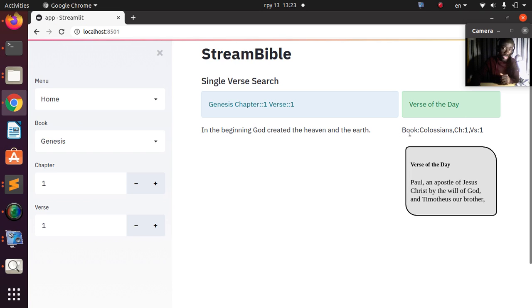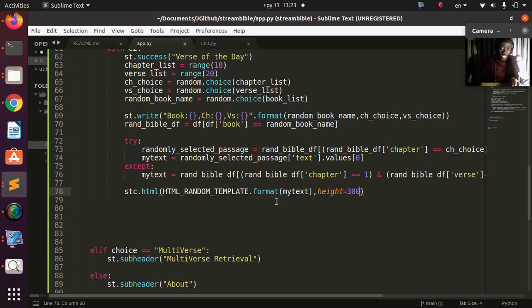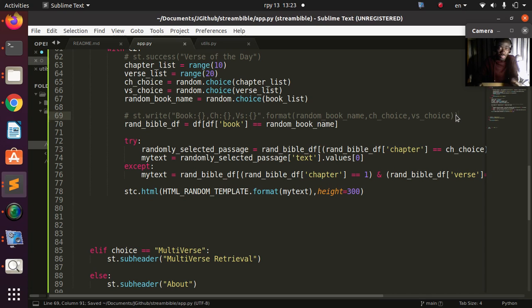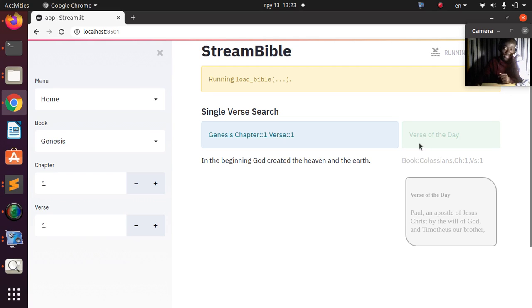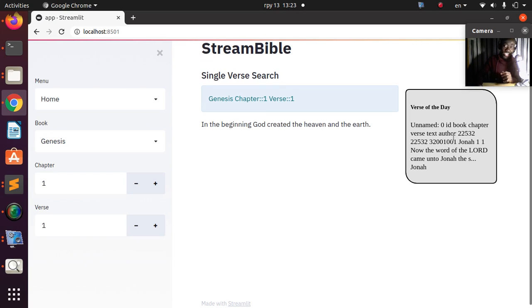So this is the particular verse that was chosen, the book and then the chapter. We can actually omit this one so that the person will have to guess it, right? You can even take off this one too, so that it doesn't look tautological. So I'll just take off the verse of the day, take off this one, and I'll take off this one too, so that the person will have to guess what that verse is. Very nice. It's looking nice.